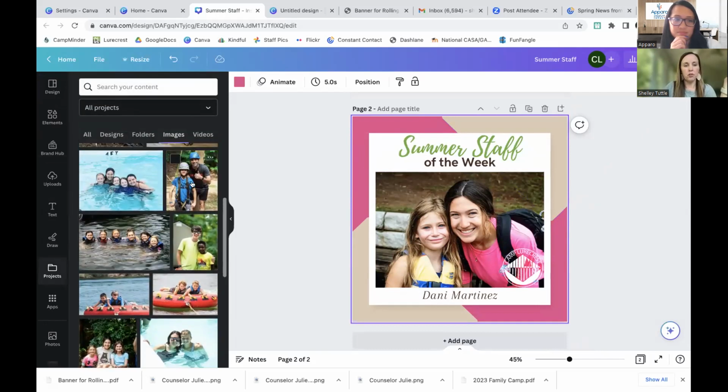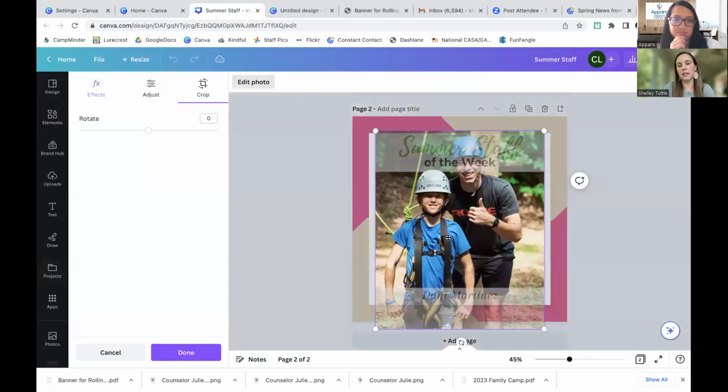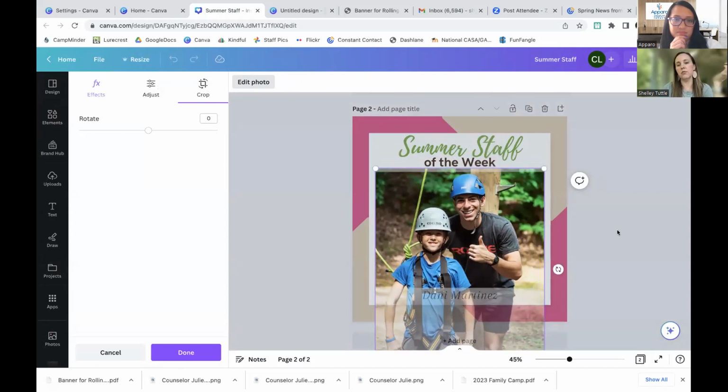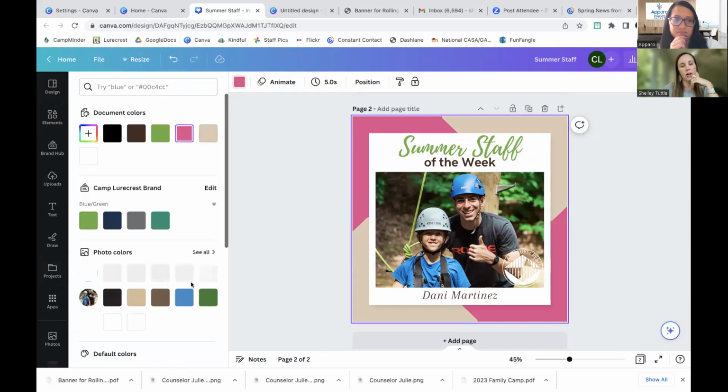So I can pull them in twice. I can pull this guy in, again double click and move the photo down. Obviously these pinks don't really go. So again, you might want to use colors that maybe make more sense with the photo.